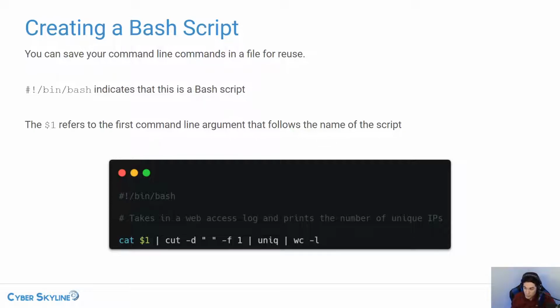So bash is the program that's actually taking the command line commands that you're typing in and executing them. And you can create a bash script so that you can save all these commands into a single file so you don't have to type them every single time. So this is a very, very simple bash script, and it's just 3 lines.